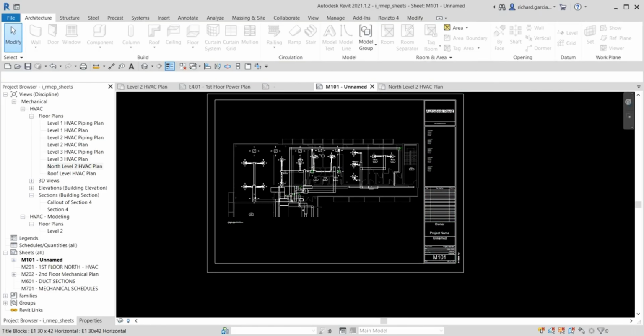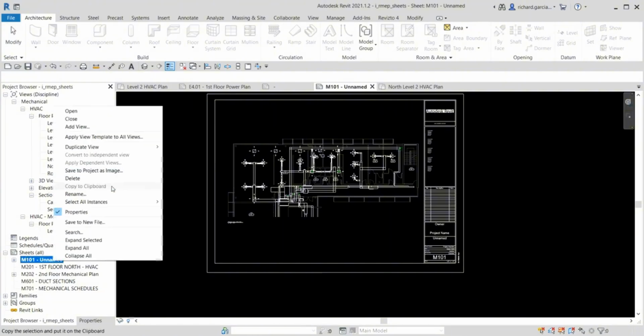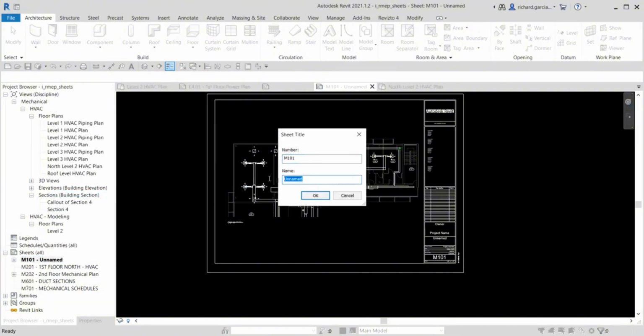Now, the next thing that I'm going to do is place section views on our sheet. So I'm going to create a new sheet here. Oh, by the way, let us change the name of our sheet here because we didn't change it. It's still unnamed, so just right click that and then rename. Okay, and then let's change the name. So this is North Level 2 HVAC plan. Okay, then okay, there you go.